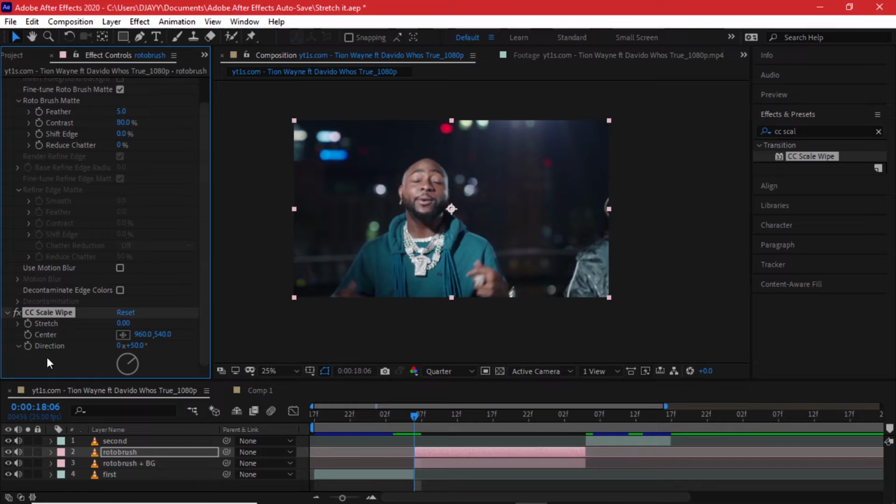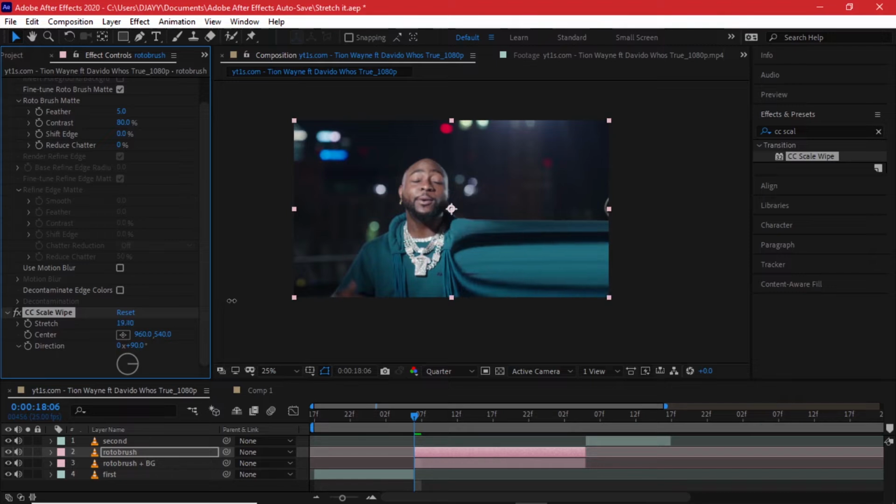And afterwards, what you're going to be playing with is the direction, the center and the stretch. So for the direction, let's have this stretch going to the right hand side. So let's put it at 90 degrees. And then I will increase the stretch value so that you can see what happens. I'll put it at around 20.